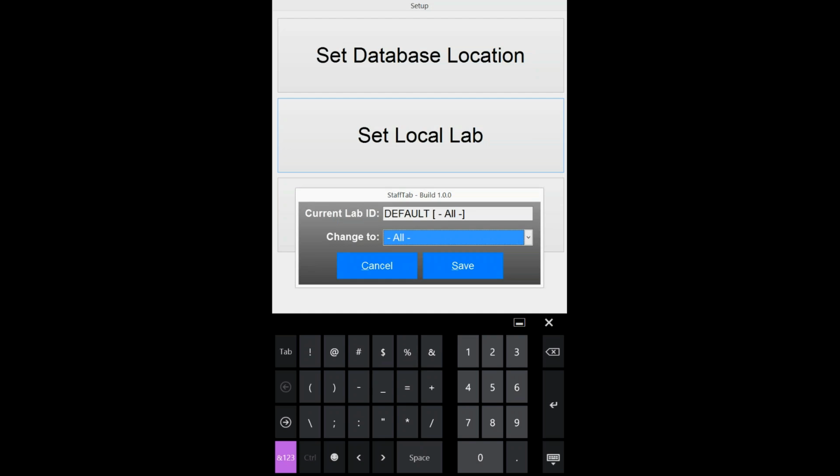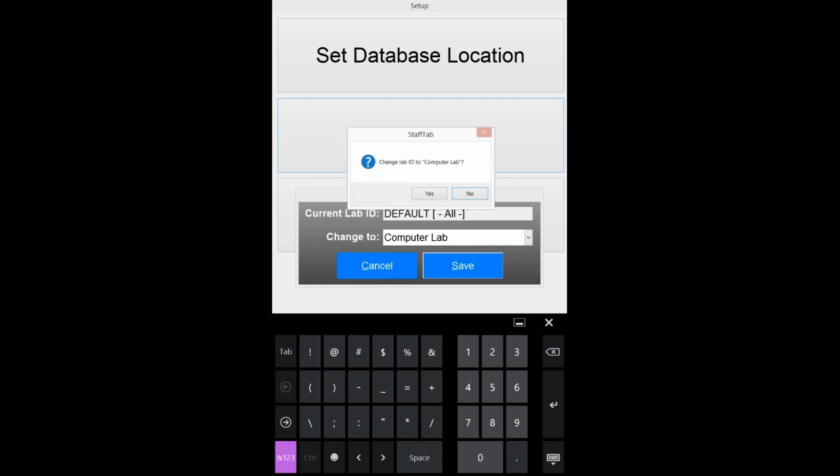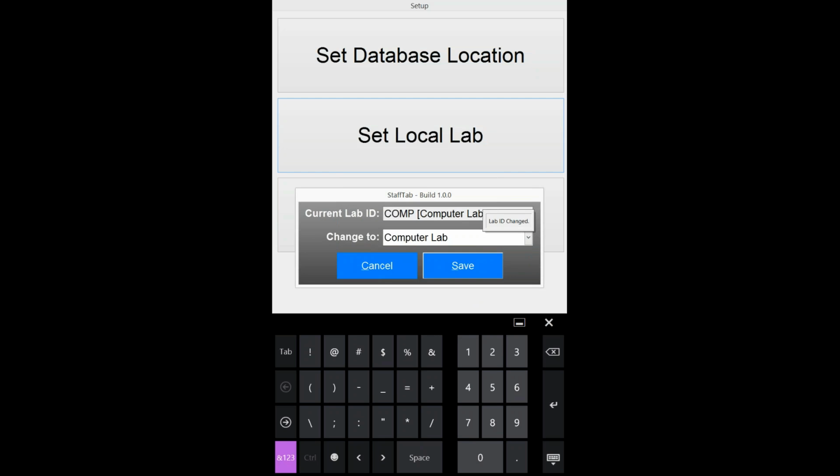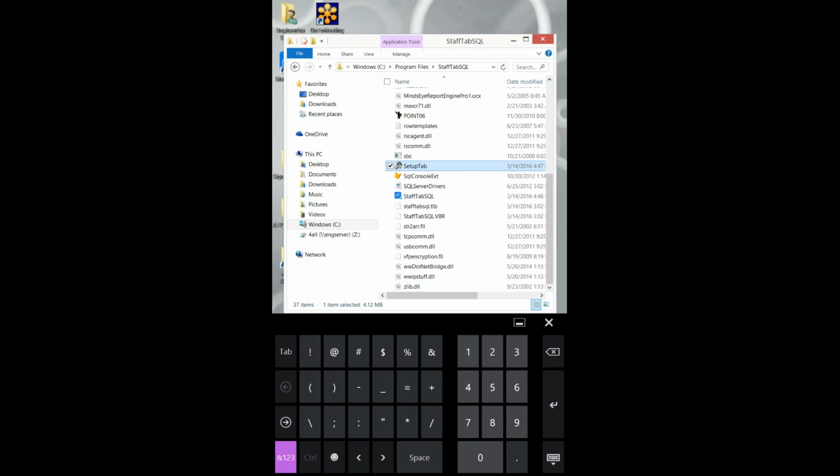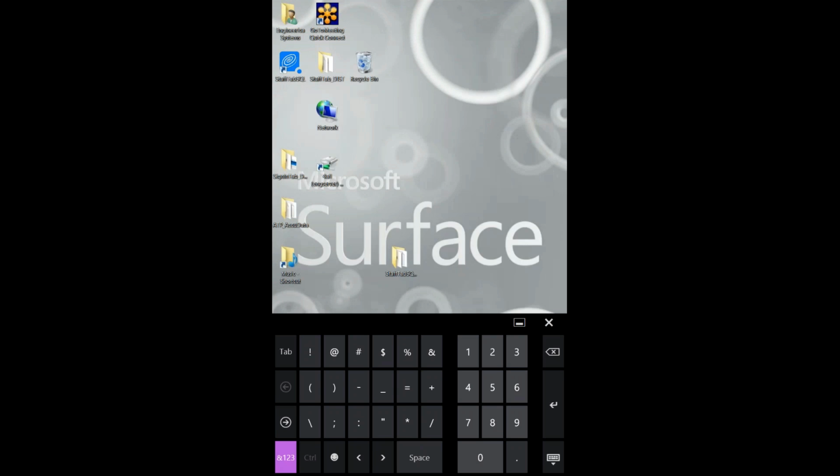Okay, and then I can pick from my drop-down list if I want to pick a lab other than the default all lab. So I'll set it to computer lab just to be different. And then tap Save. And it's saying change lab to computer lab. I'll say yes, sure. And then I can exit. Okay, and then I'll close my program.